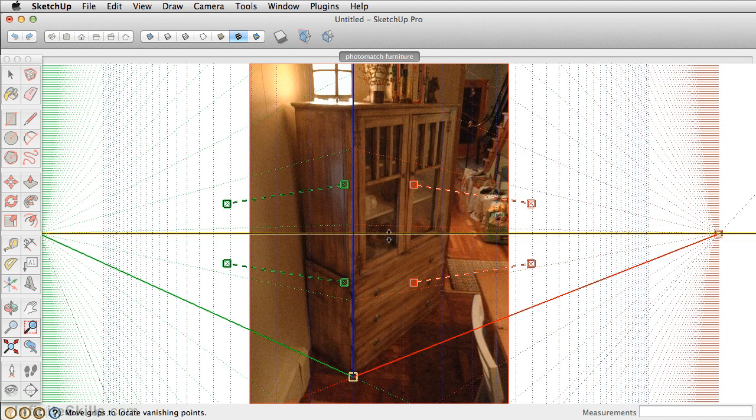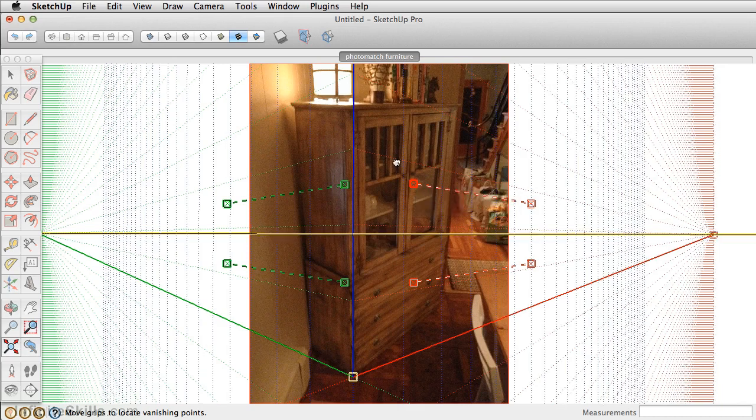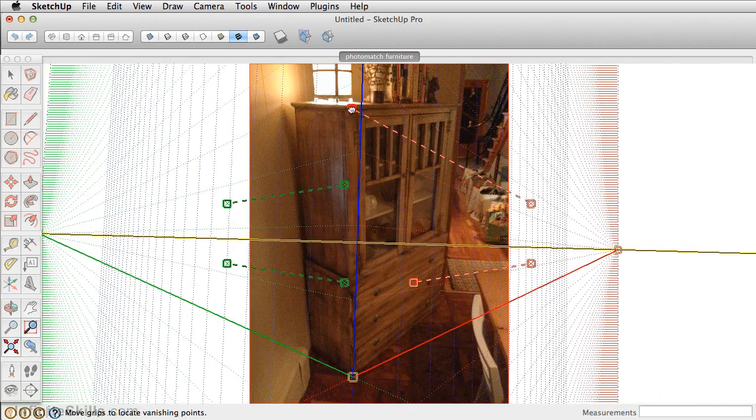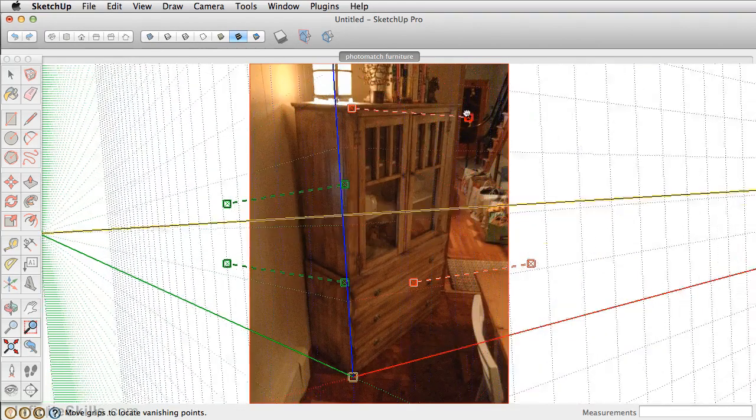The yellow line represents the horizon line, and this square here and the square over here represent the vanishing points. The green and red perspective bars help you align the vanishing points to determine where the axes locations are. Take the mouse, place it over the red square, and then click and drag and place it in the top of the front of this cabinet.